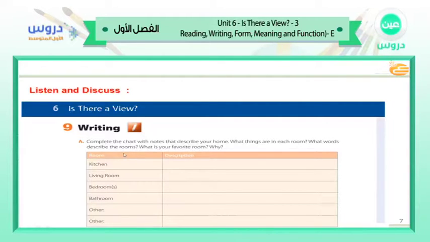Here we have, gentlemen, complete the chart with notes that describe your home. What things are in each room? What words describe the rooms? And what is your favorite room and why? All of these questions we have to answer in this chart. The first chart is about the kitchen.